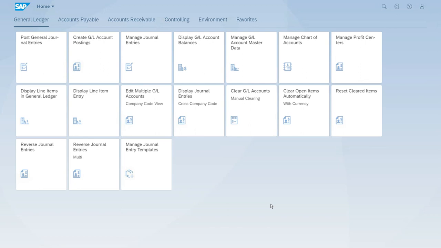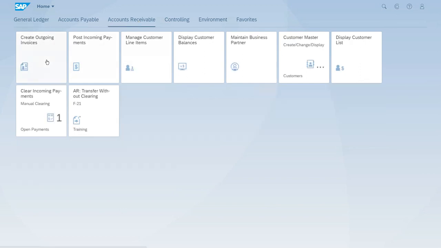So for this we will use the hold function in this lesson, and later in some other lessons we'll compare the hold to the parked function. For the time being now, we will start the process switching to the account receivable tab. And we will start the create outgoing invoices tile.